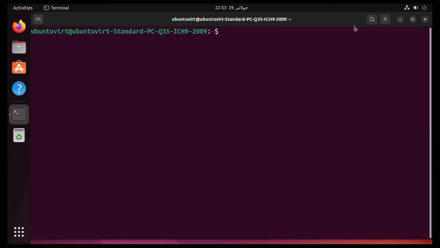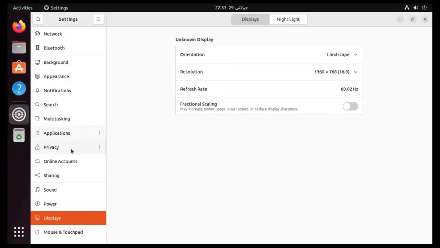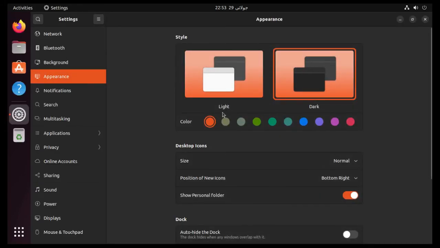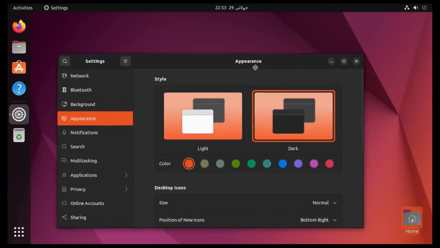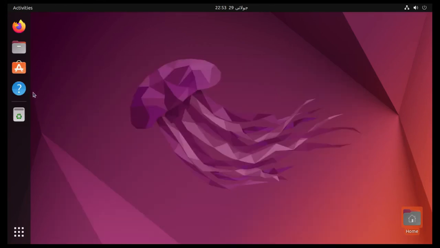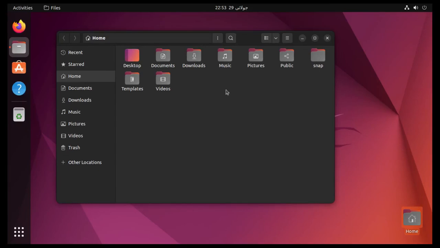Now, as you can see, we have installed Ubuntu and it's working fine. And the first thing that needs to be done is to change this theme, man. It's really light. Perfect. I just want to be merciful to my eyes here. And this orange color, yeah, it looks pretty good. Let's go into our files. One thing that I've liked about Ubuntu is that their icon pack is really good.